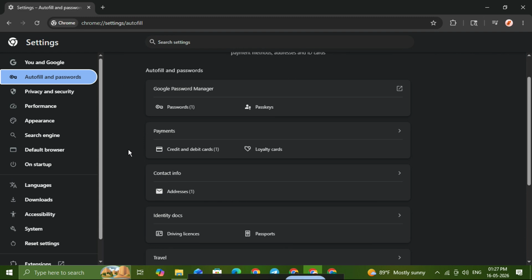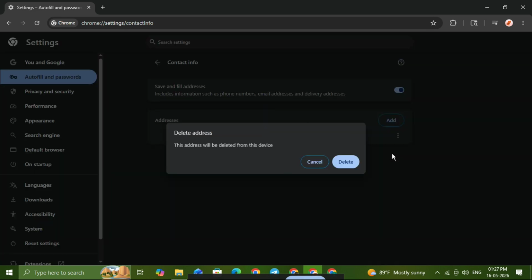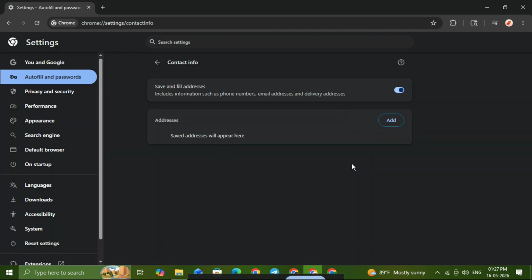Next, scroll down and click on Contact Info. Here you'll see any saved names, addresses, and phone numbers that Chrome has stored for you. If you want to remove one of these entries, find the specific item you want to delete. Then click the three dots next to it. From the menu that appears, click Delete. Chrome will immediately remove that autofill entry, so it will no longer show up when you start typing into forms.